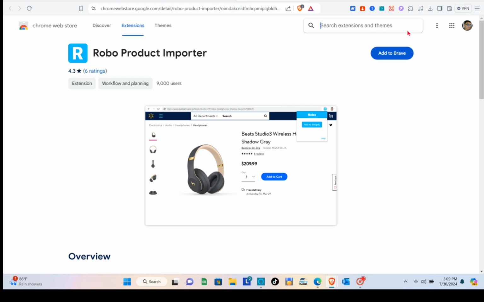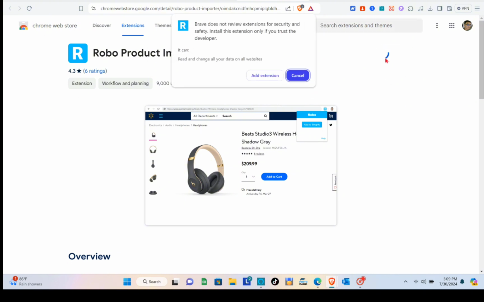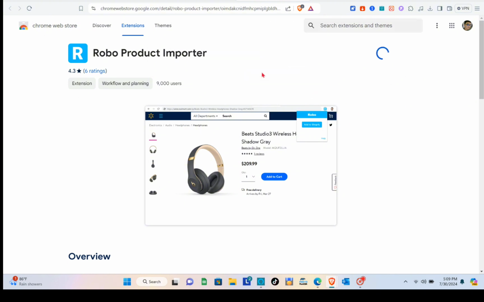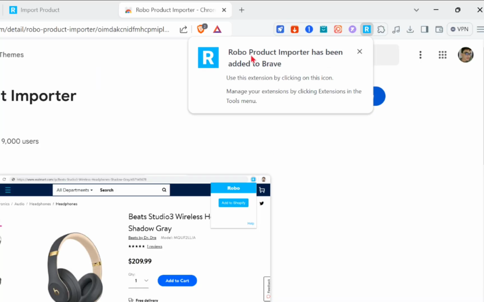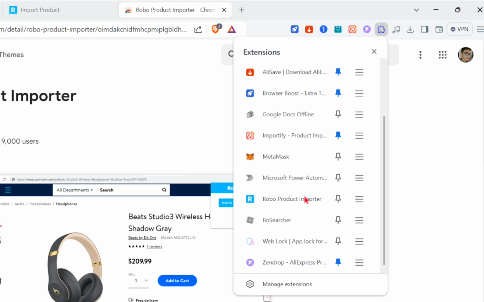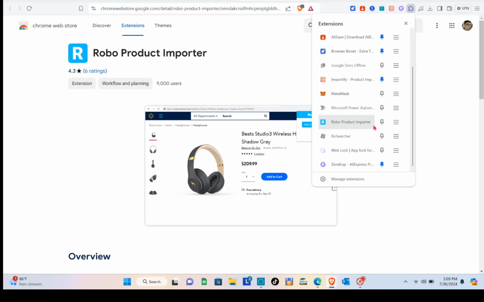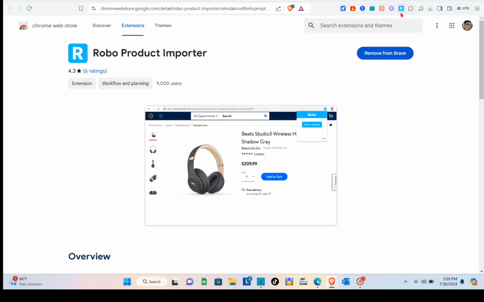All you have to do is to add this to your web browser. Currently I am using the Brave web browser. I'm just going to click on this one and then click on add extension. Just wait for a couple of seconds, and once the application is installed in your web browser, all you have to do now is to click on the extension icon, and then we have to pin the Robo Product Importer. Okay, so you just have to pin this one.